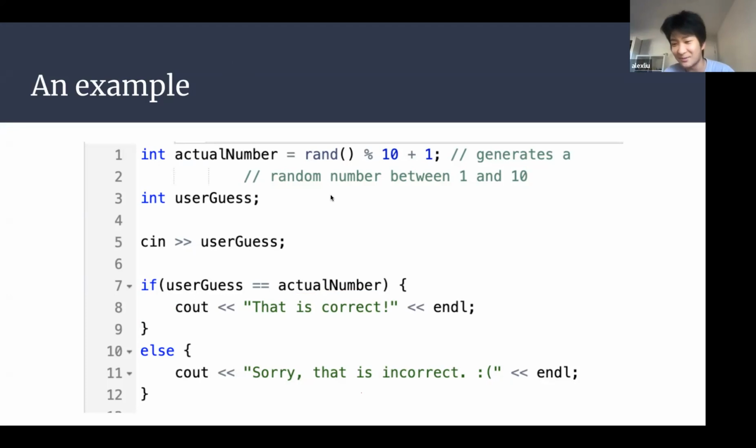I'm pretty sure I got that from Wikipedia. If I didn't, then that's kind of awkward, but I'm pretty sure I did.